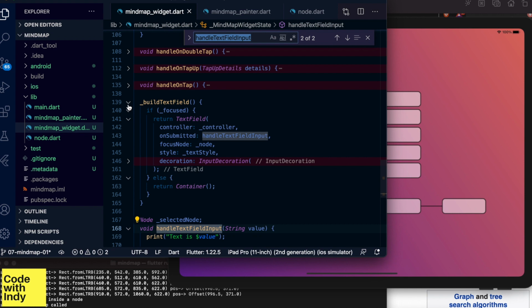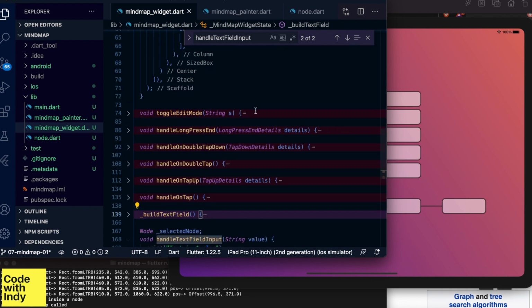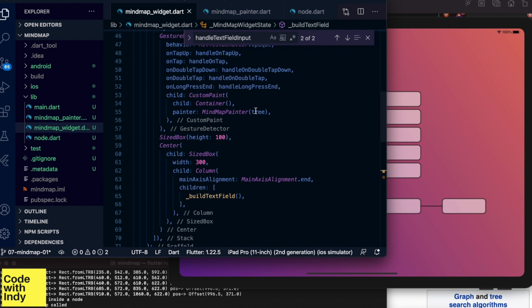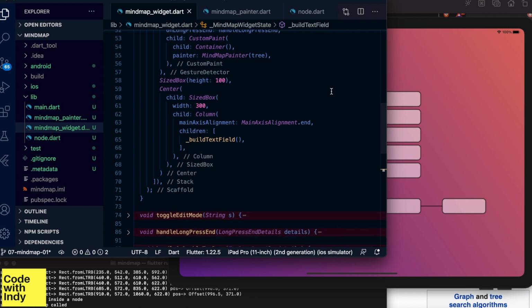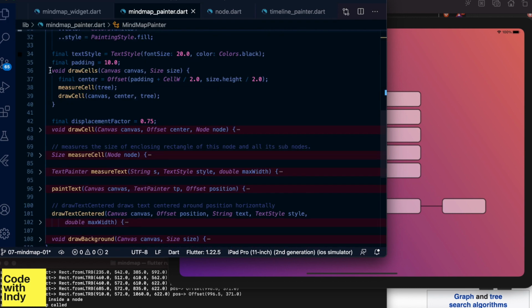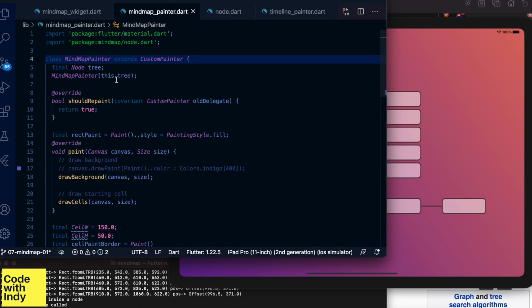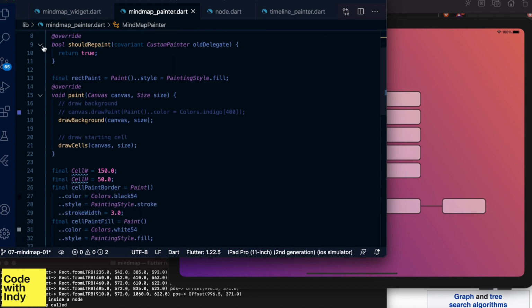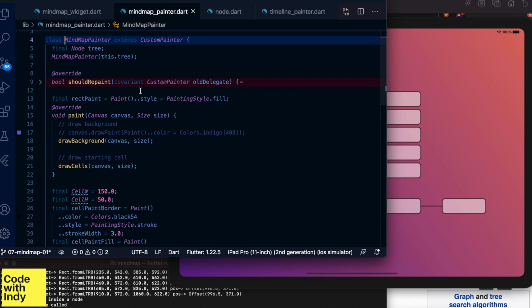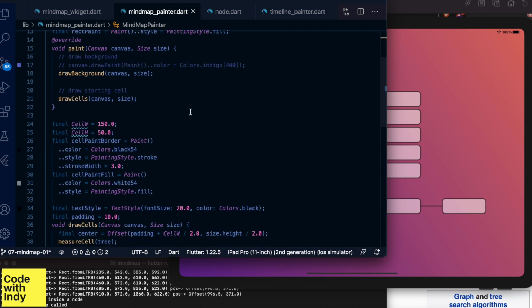Okay, this is very simple. So if the focus variable is set, then I return a text field, otherwise a container. Let's take a look at how this is actually drawn. So this is the data structure part. So we haven't thought about how these things are represented on the screen yet. So in the painter, I'm passing in the root of the tree, and the rest of these functions are quite simple, actually, even though there are a lot of them.